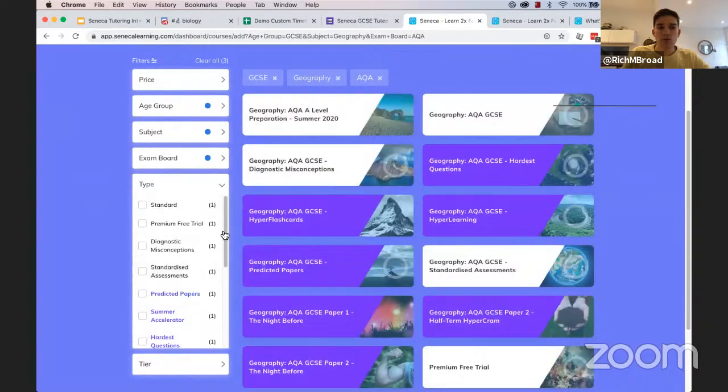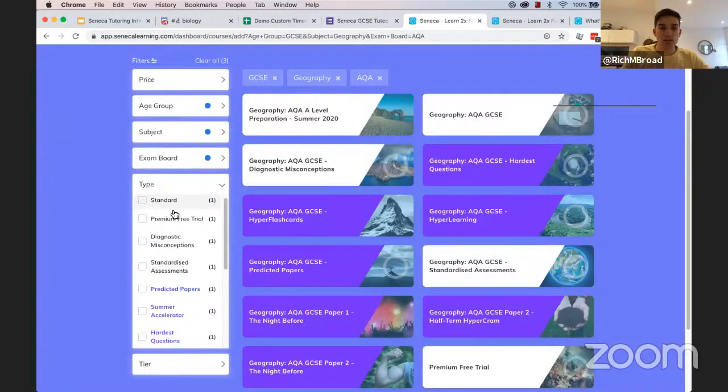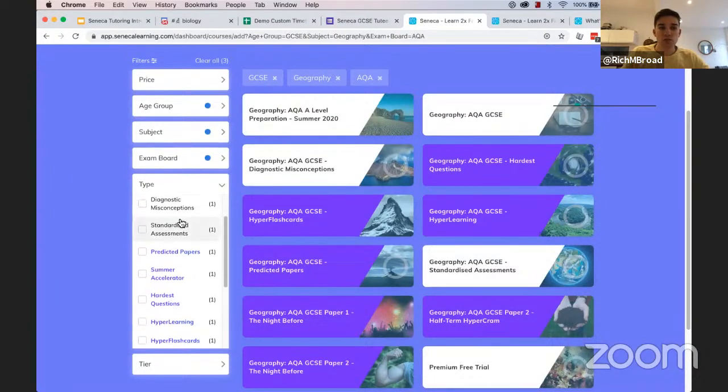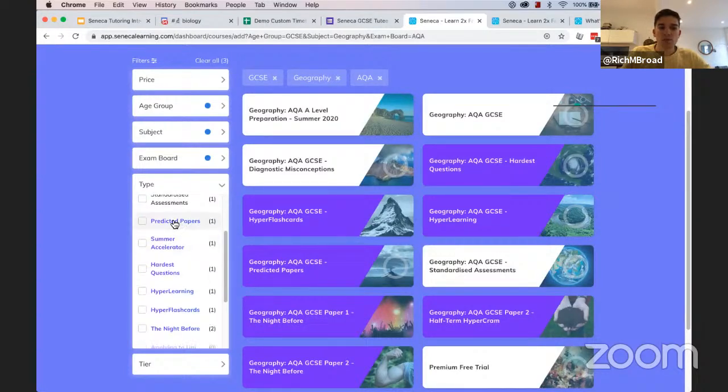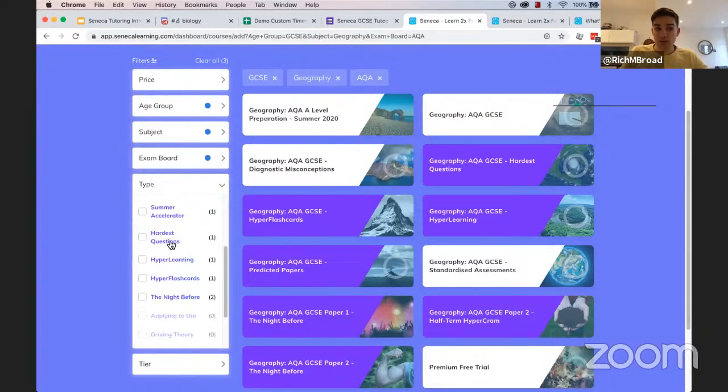And then you've got a whole host of different types of courses. So you've got the standard courses, which just cover the curriculum content that students need to know in school. We've got misconception courses, so trying to identify where students are most likely to trip up in the content. And then we've got things like predicted paper questions. So these are exam style questions, hardest questions. So we go into more detail and more questions on the different types of courses we have. The hardest parts of different courses.